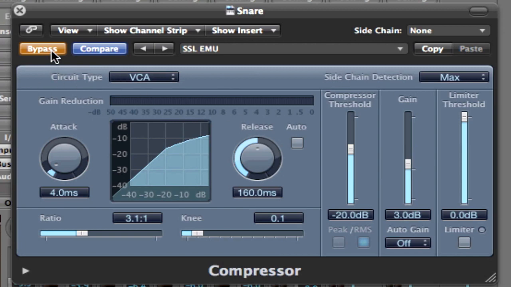So bypassed and engaged. Bypassed. So I think the initial, around 2.5, 3 dB is going to be fine. When we're doing this, we want to listen to that first hit.